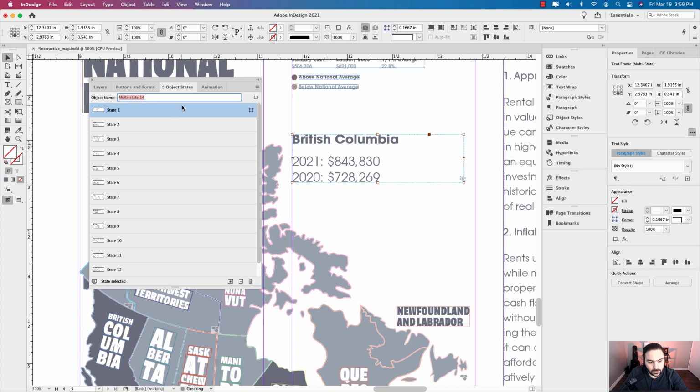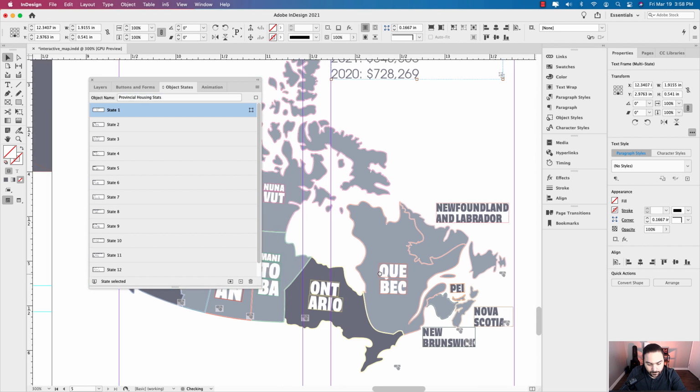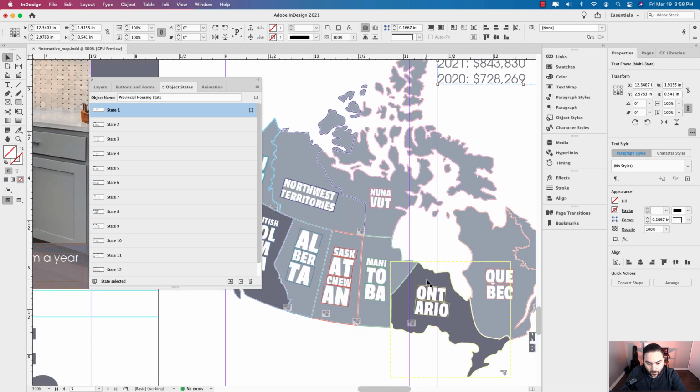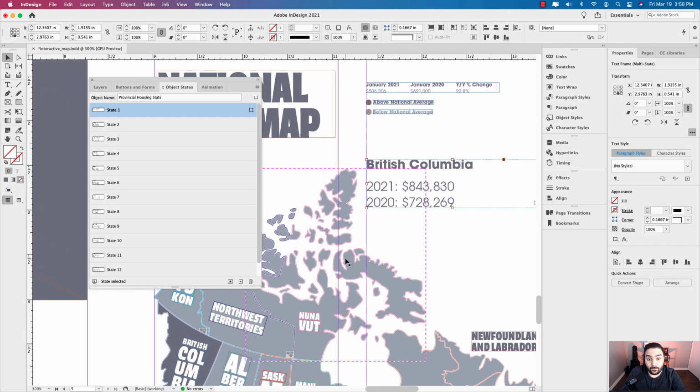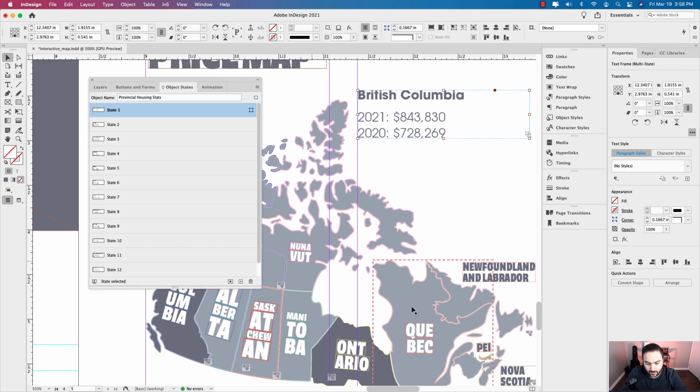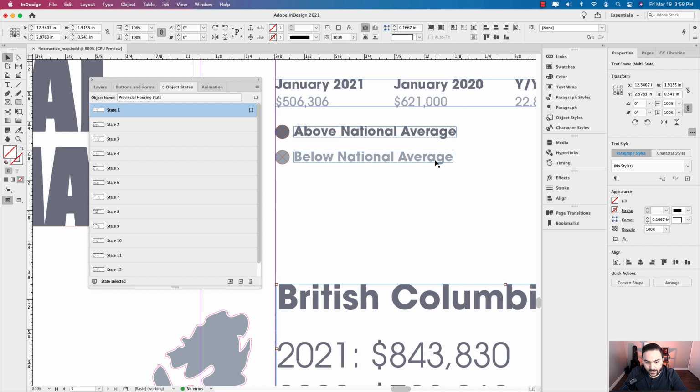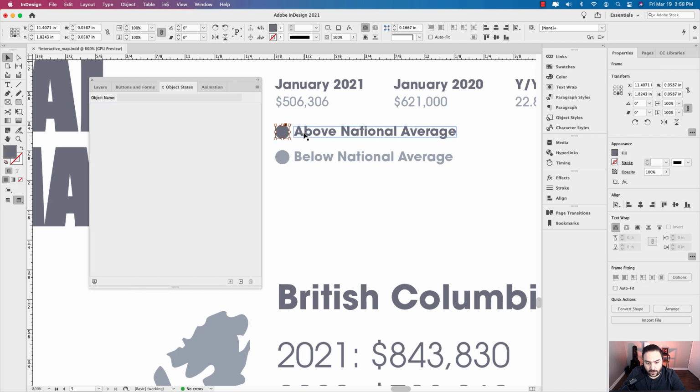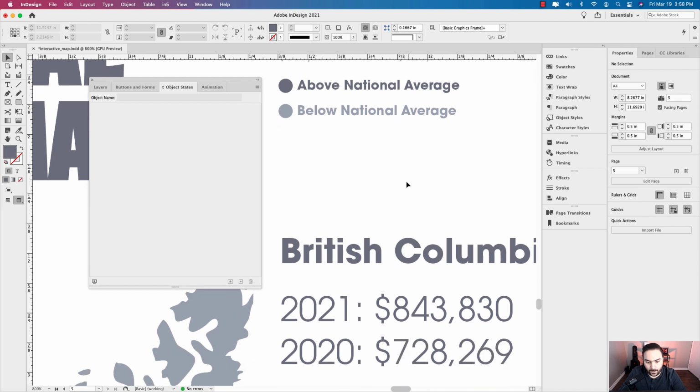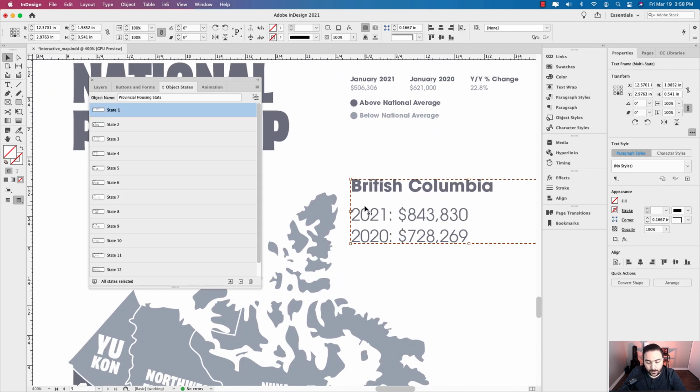So I want to rename the object name, the multi-state object. Let's call this Provincial Housing Stats, okay? And you noticed in my map, I colored them in a way. The darker areas, Ontario and British Columbia, have the most expensive real estate costs or home ownership costs, whereas the other ones are a lighter gray, okay? And I made note of that here with these little circles, above national average and below national average, and then I have some other stats up top. But we're gonna primarily focus on these object states.